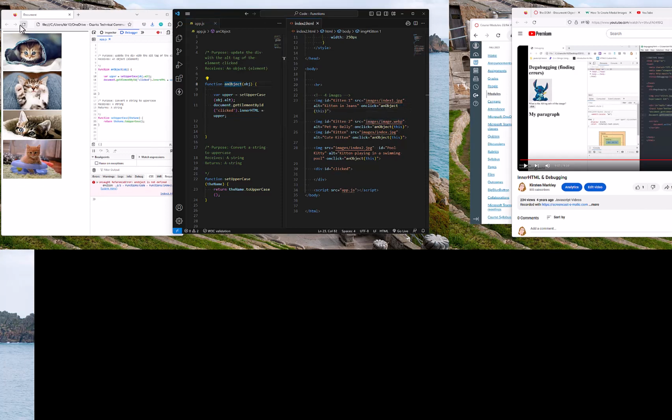Okay, and now I'm going to refresh my page. No errors. Let me click on the image and see if I get errors. And now everything is working as it's agreed to. So that's great. But sometimes it's not that simple.